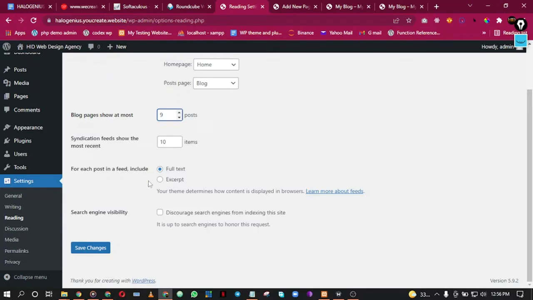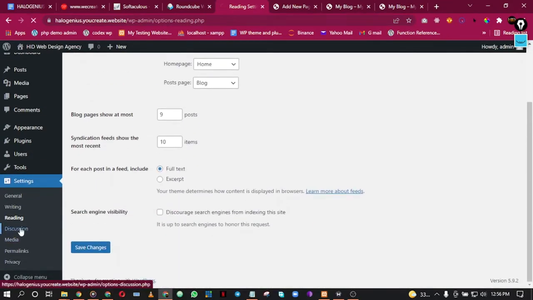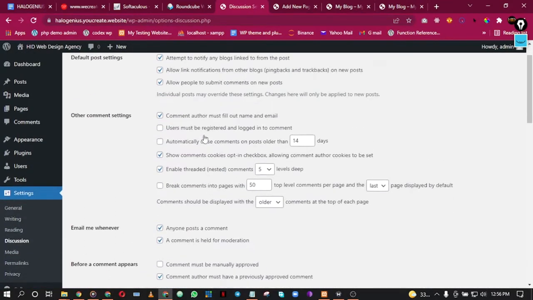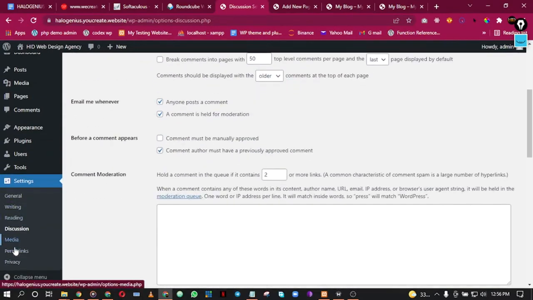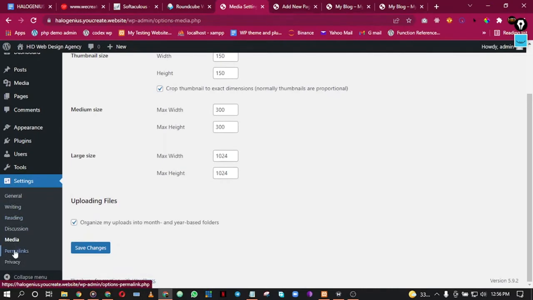Syndication, you can leave all these other ones. So discourage search engine from indexing this site. Since it's a site that's going to be going live, you shouldn't discourage it, because you're still going to be setting up the SEO of the site, which is the search engine optimization. So come to discussion, you might just want to leave this. So just leave discussion and media, go directly to permalinks.